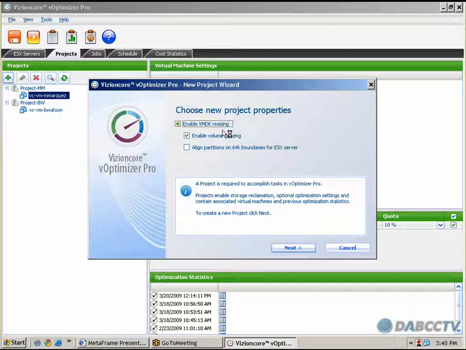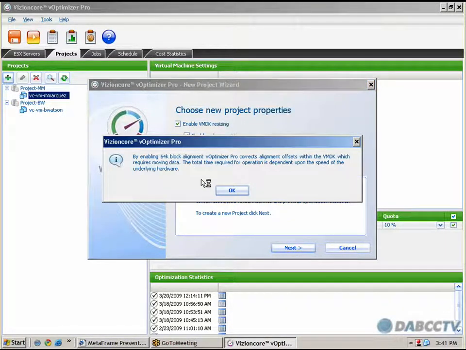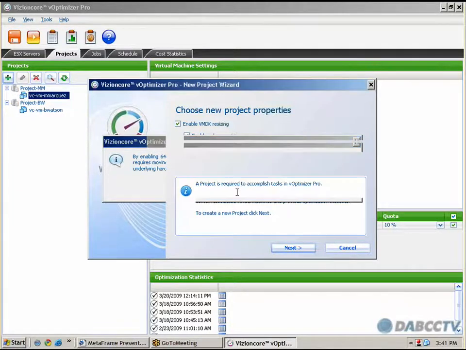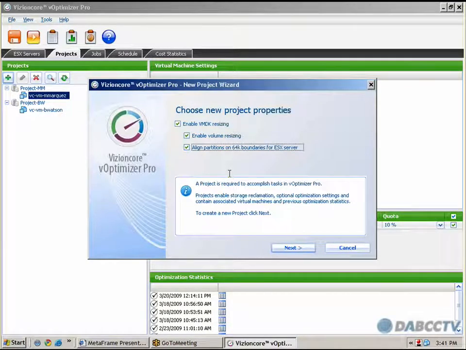Enable VMDK resizing, so that means I want to size the VM up or down. We just click on that. Now align the partitions on the 64K boundary for ESX server. We want to go ahead and do that too. What it's going to tell us is it might take a few extra minutes in order to do that, but frankly, a few extra minutes for those of you who have tried to do that alignment along the 64K boundary is not too big of a deal there. So then we'll go ahead.